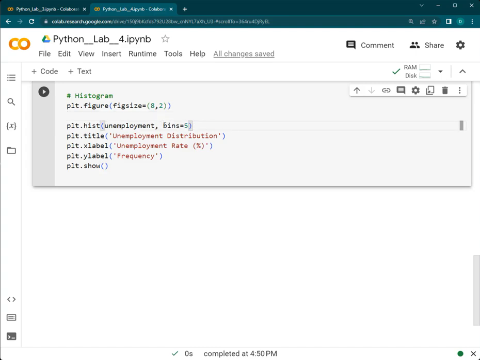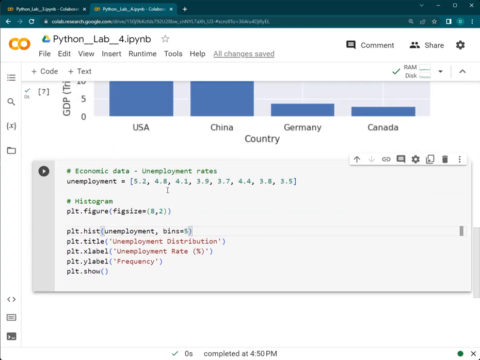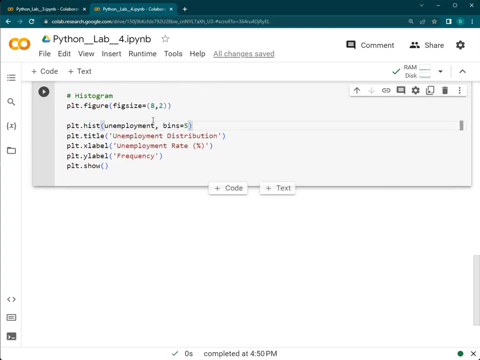So I'll show you in a few minutes what we mean by bins. You want the bins to be 5. In other words, you want this to be split into 5 different categories. And of course, unemployment is your categorical data, and it's going to be placed in 5 bins, so 5 classes. Then you have the different labels, and of course, it's a frequency distribution. It shows the contribution of each bin to the overall 100%.